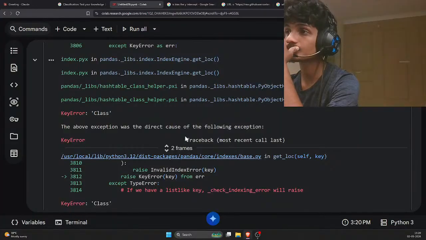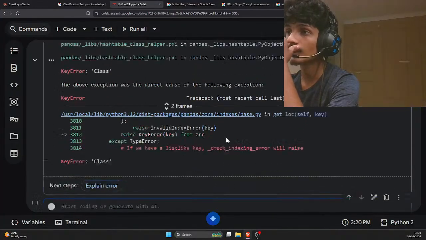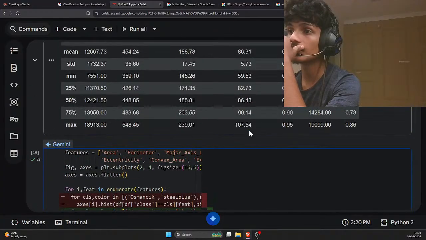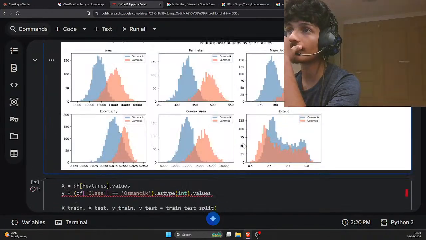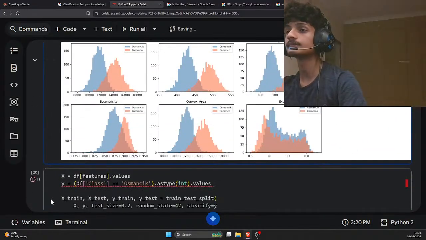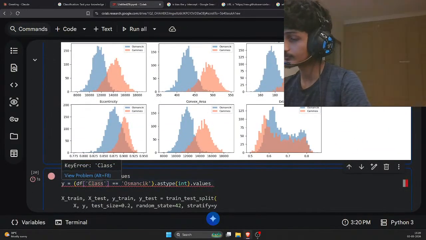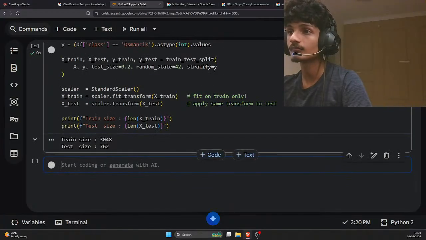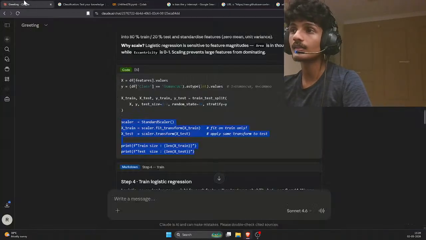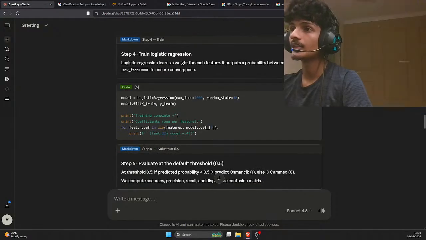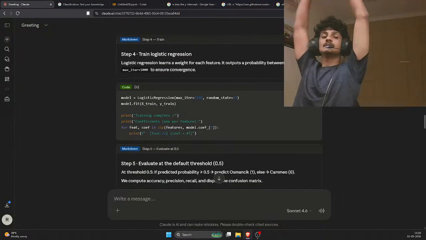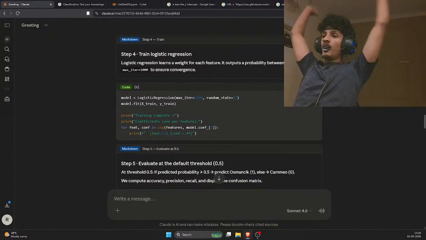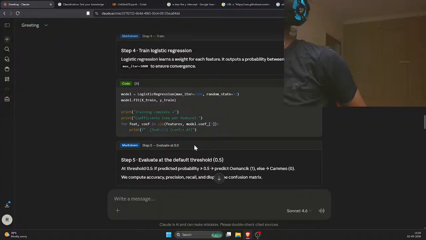What? Class. Is it CL, small c? I guess small c. Yeah, small c. It should be fine now. Train size is 3048 and we have 62 hours of testing data. We'll train the model in the next step.